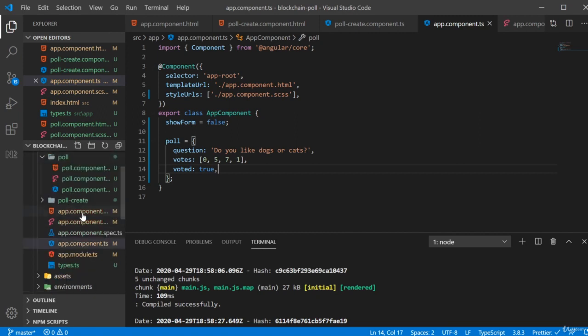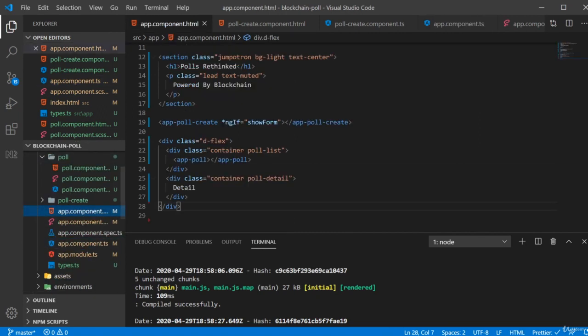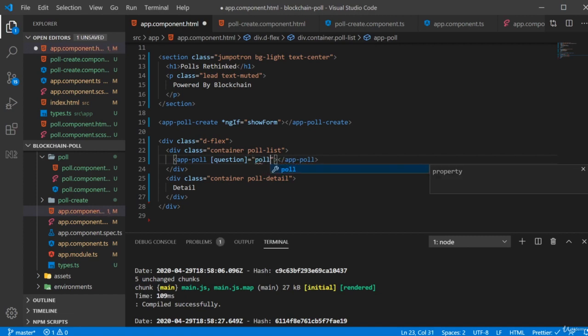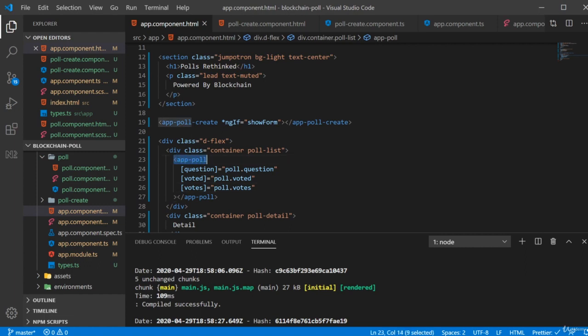After we save it, we can go to app.html and set the inputs to question would be poll.question, set voted to poll.voted, and last one votes to poll.votes. So the app poll component is the component which we just created. We also created 3 input variables, question, voted, and votes, and we are binding to them variables.